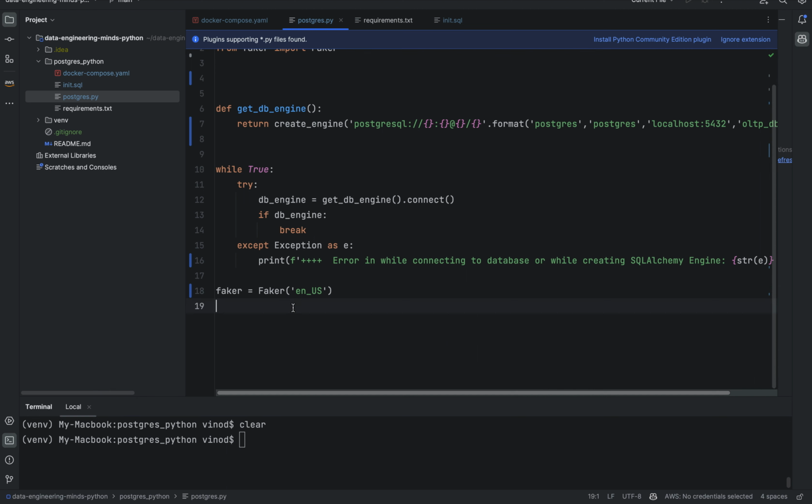So first I'm going to start with inserting 10 records. For that I'm going to write a for loop, for i in range of 10. Let me put some print statement for which record I'm inserting: inserting record number i plus 1. So i starts with 0, that's why we need to specify i plus 1.